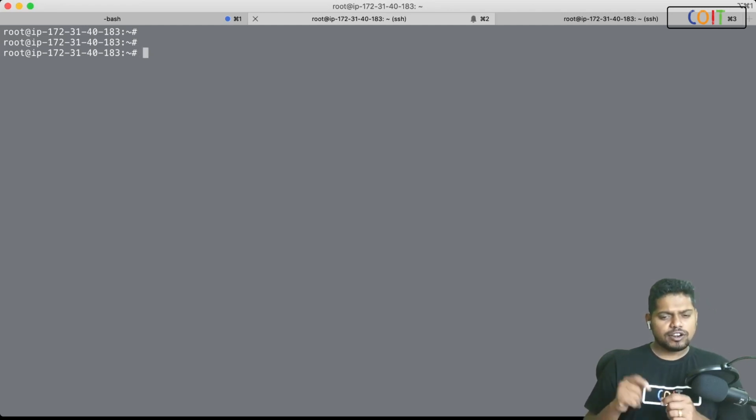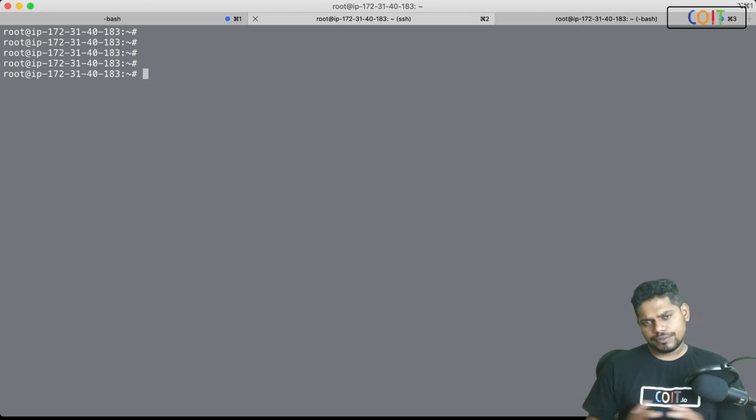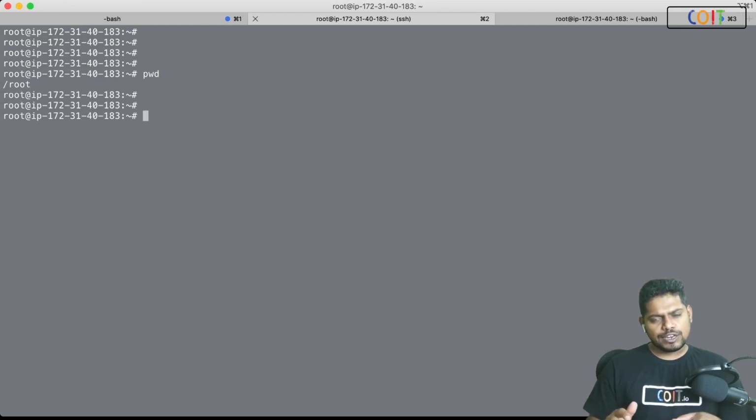But something that I did not tell you: when you work on the Linux command line, you are also working inside a folder. You can find out, it's called the present working directory. PWD is the command that you can execute to see where you are right now. Right now, I am inside slash root. Remember, slash is not the same as slash root. Root is another folder, just like home. Root is another folder that comes under slash.